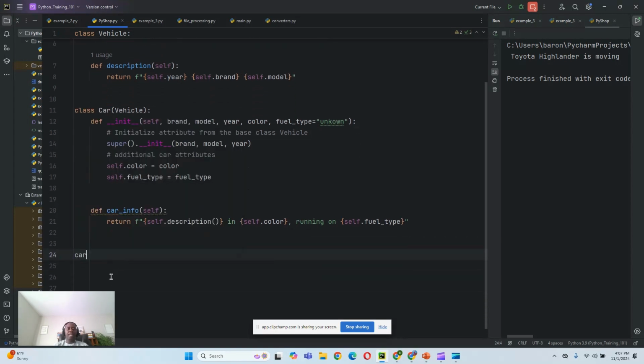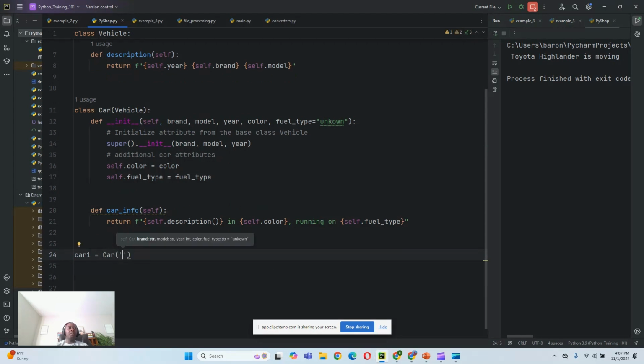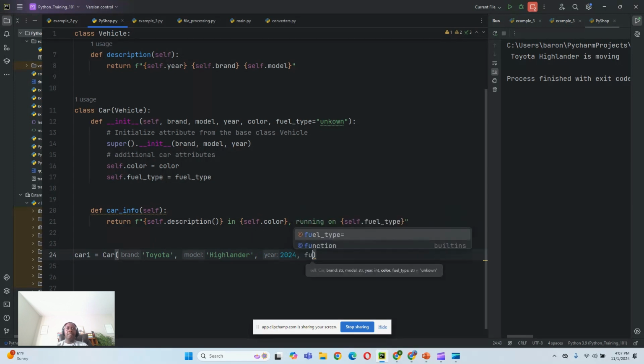So our car number one, we want our car to be maybe a Toyota, a Highlander, maybe let's say 2024 year model, and fuel type. Let's say it runs on gas.